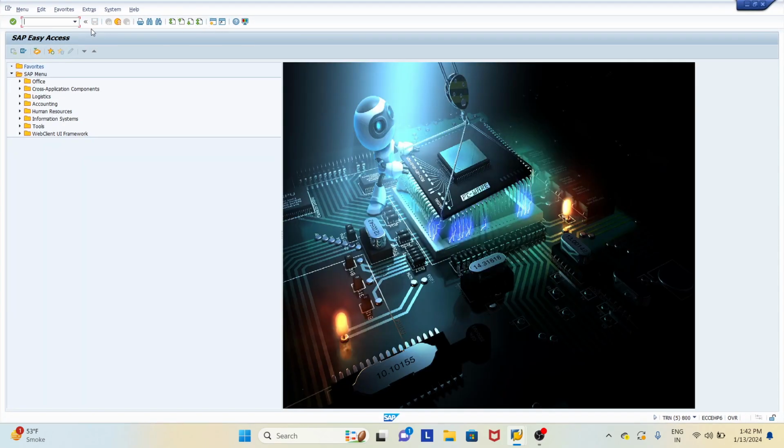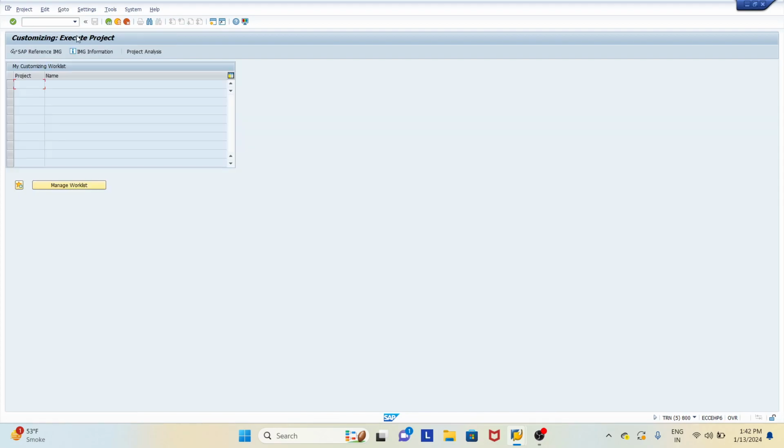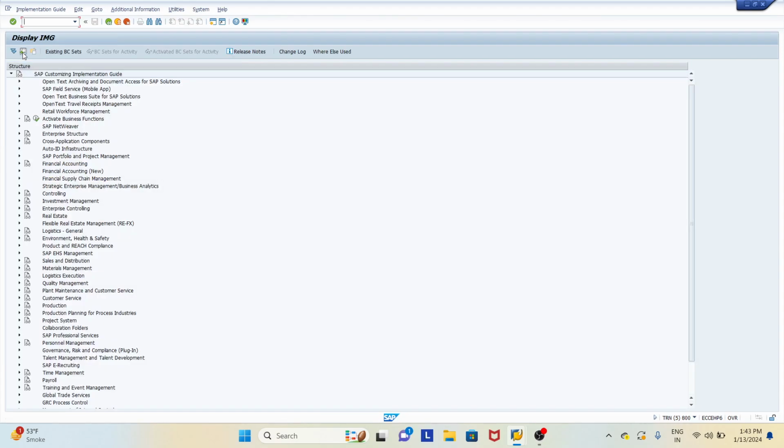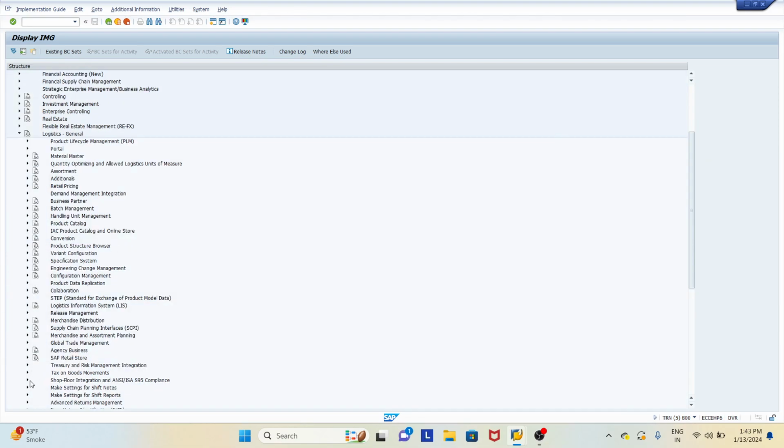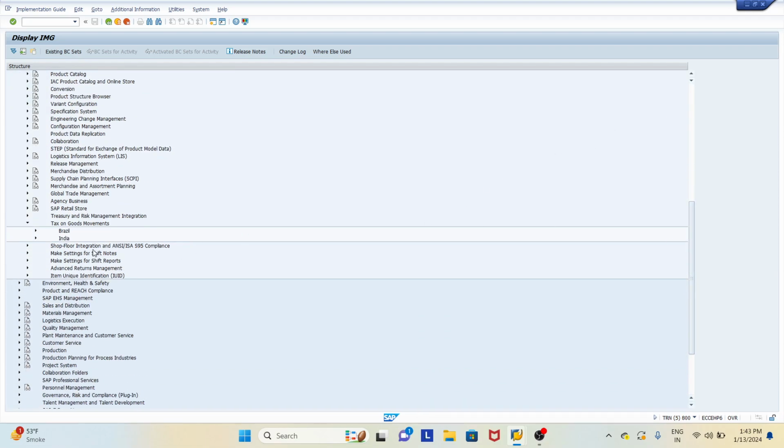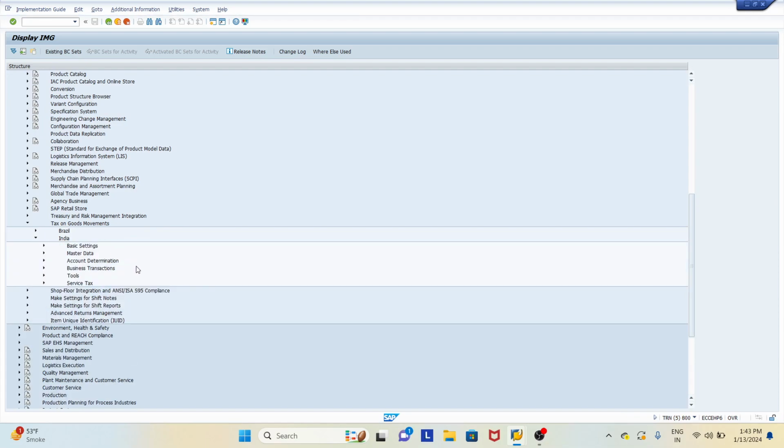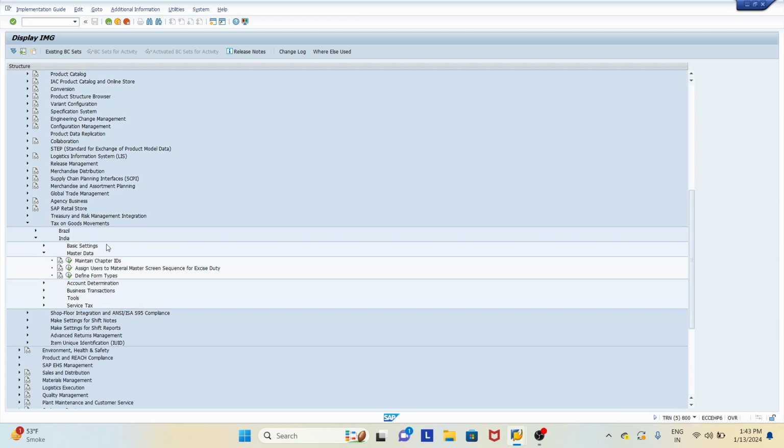Let me open one more session. So I have opened a new session. Go to SPRO, click on SAP Reference IMG, then select Logistics General, then go to Tax on Goods Movement, then go to India, then go to Master Data, and then select Assign User to Material Master Screen Sequence for Excise Duty. Click on execute.